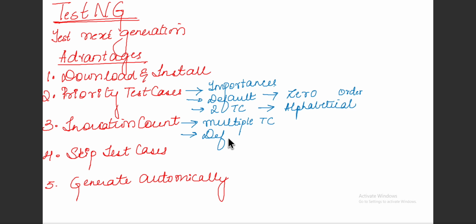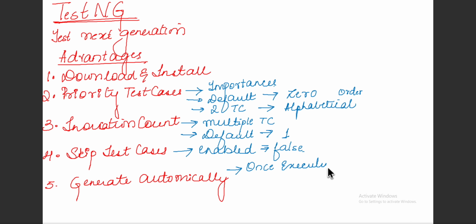By default, the invocation count is 1. We cannot give negative integers or zeros to this invocation count. If you want to skip the test cases, we write enabled is equals to false to skip the test case. Next, how to generate the report automatically? Once the execution is completed, we need to refresh the page.